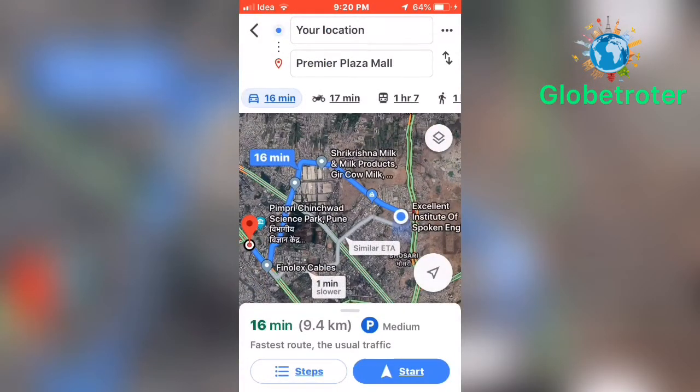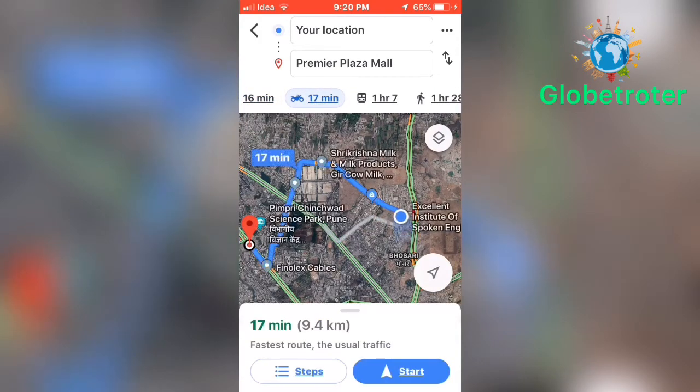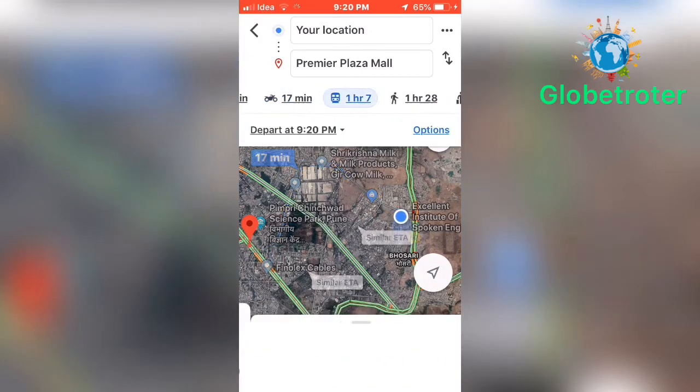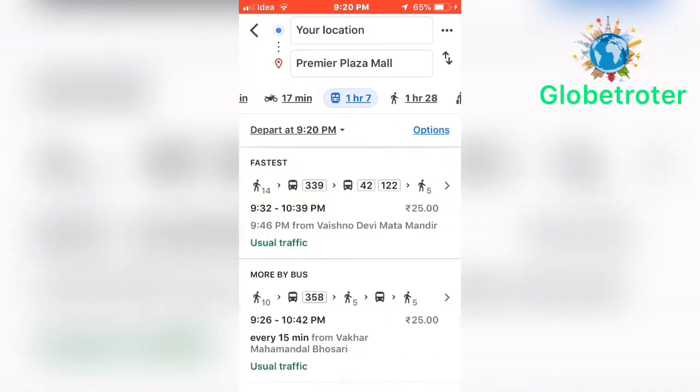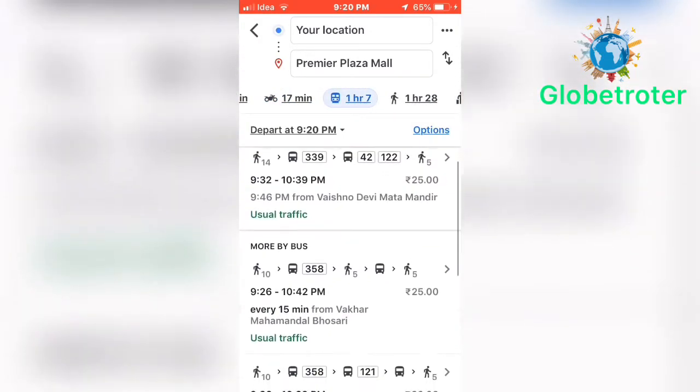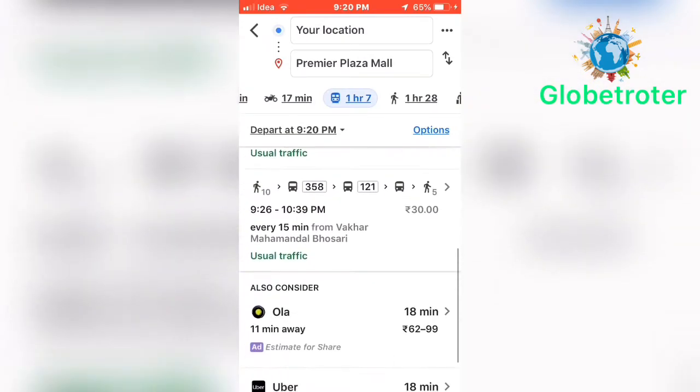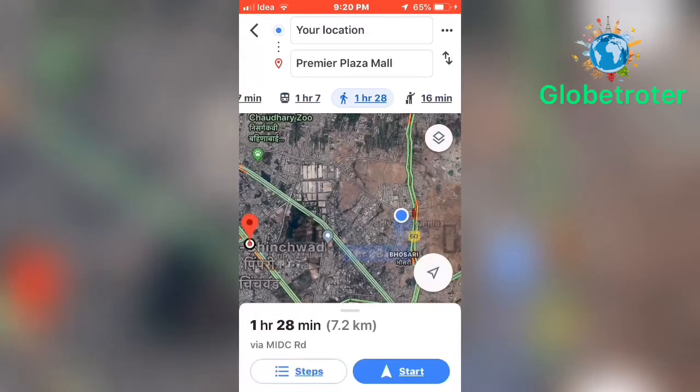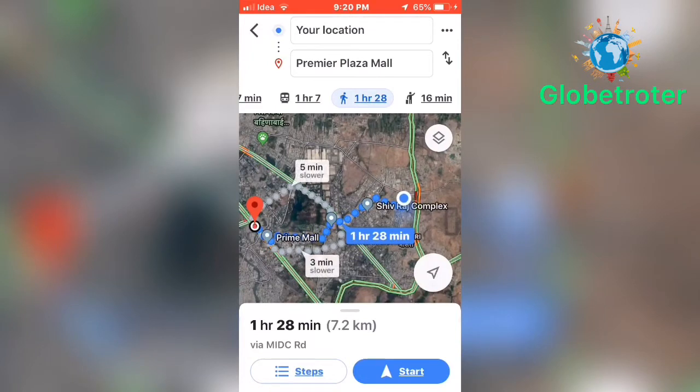So the map is showing two different options. The blue highlighted one is route 1. If you go by car, it will take 16 minutes. If you go by bicycle or scooter or two-wheeler, it will take 17 minutes. By public transport it will take 1 hour. Now it will show the bus number, routes, everything. By walking it will take around 1 hour 28 minutes. Now this is one route.